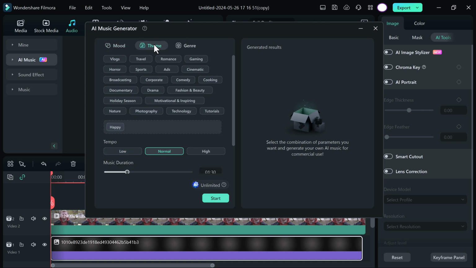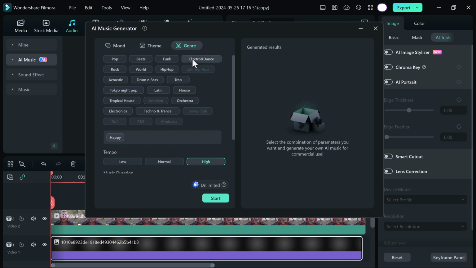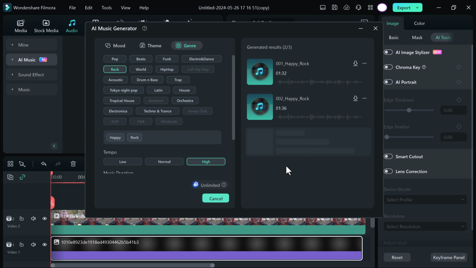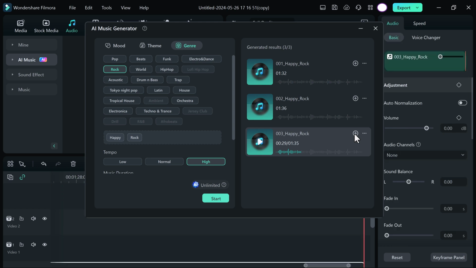After selecting, select the theme like vlog, travel, and corporate. To guide the AI toward your vision, you can even pick a specific genre if you have something in mind. After all the settings, click on the generate button. Filmora AI works its magic, crafting unique royalty-free music tailored to your specification. Download the generated track and add it into your video for a seamless sonic experience.